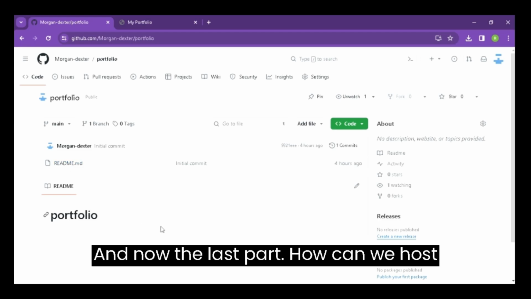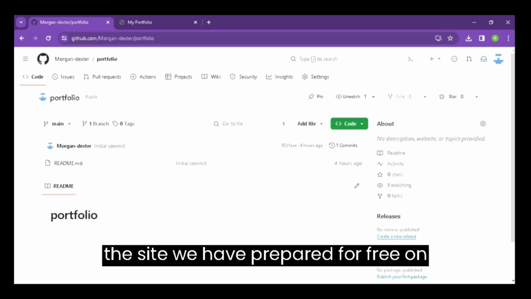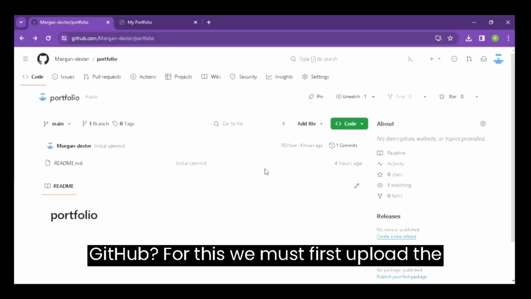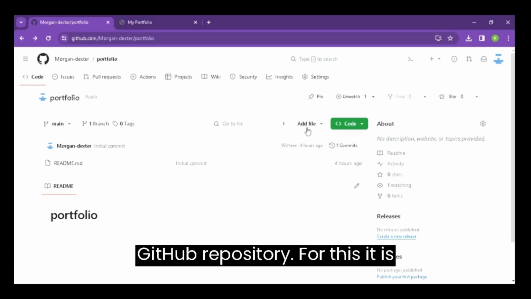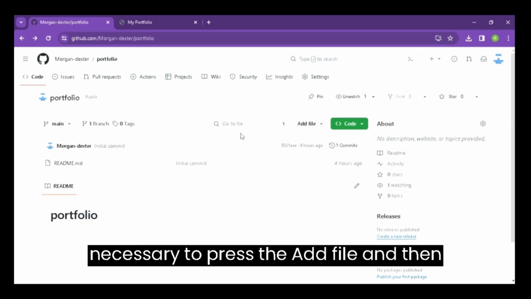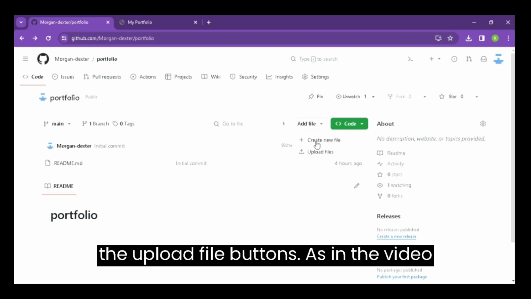And now, the last part. How can we host the site we have prepared for free on GitHub? For this, we must first upload the files we prepared in Visual Studio to our GitHub repository. For this, it is necessary to press the Add File and then the Upload File buttons.